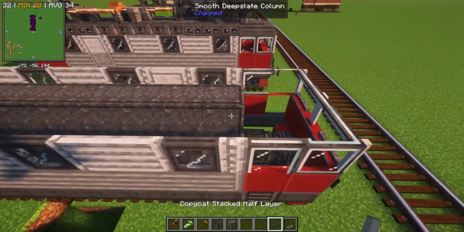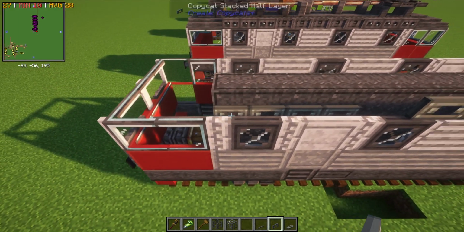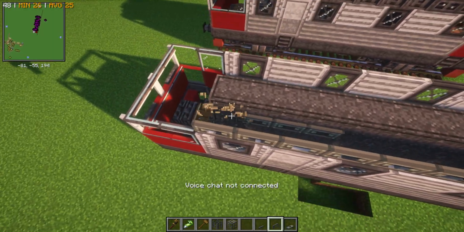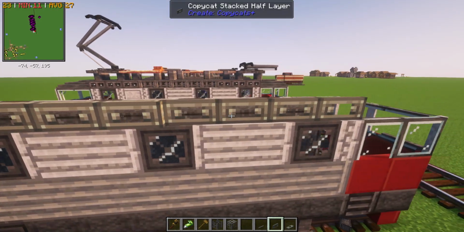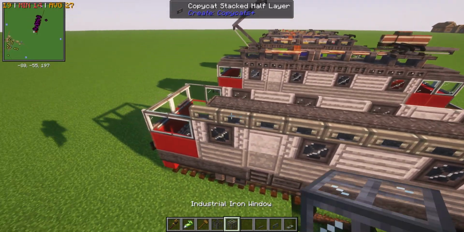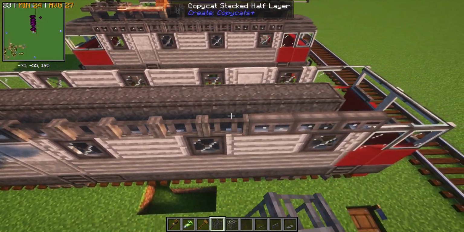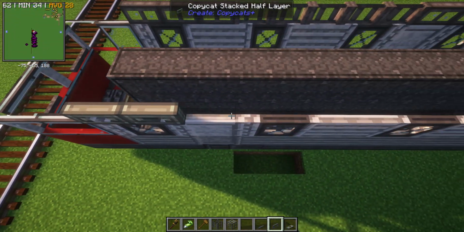So first we're going to start with the ventilation for the locomotive. We're going to do it like this. See these on top here. So the outer three ones are going to be industrial iron windows, and the inner ones are going to be industrial iron supports, like this. And then we are going to replicate exactly the same on the other side.